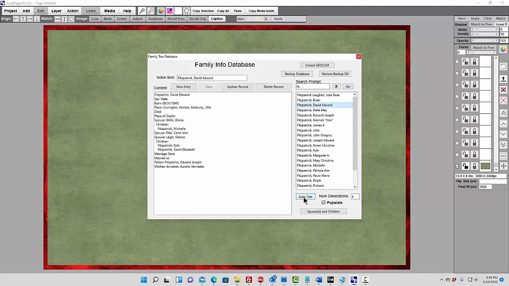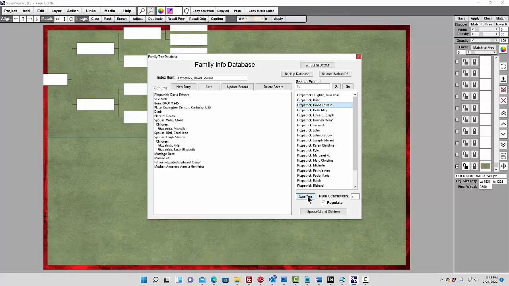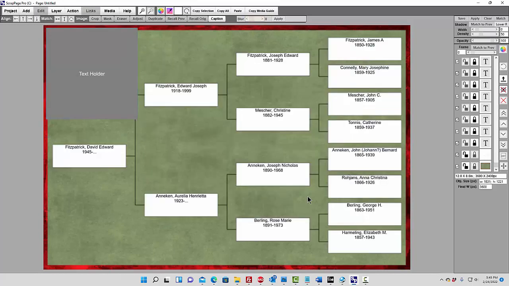Now to build my tree, all I have to do is click on this Auto Tree button, and it allows me to build it for a number of generations. It defaults to 4, so let's just stay with that. I'll go ahead and build this tree, and when I do, you'll see it comes up, and there I am, and there's my father and mother and my grandparents and that sort of thing.